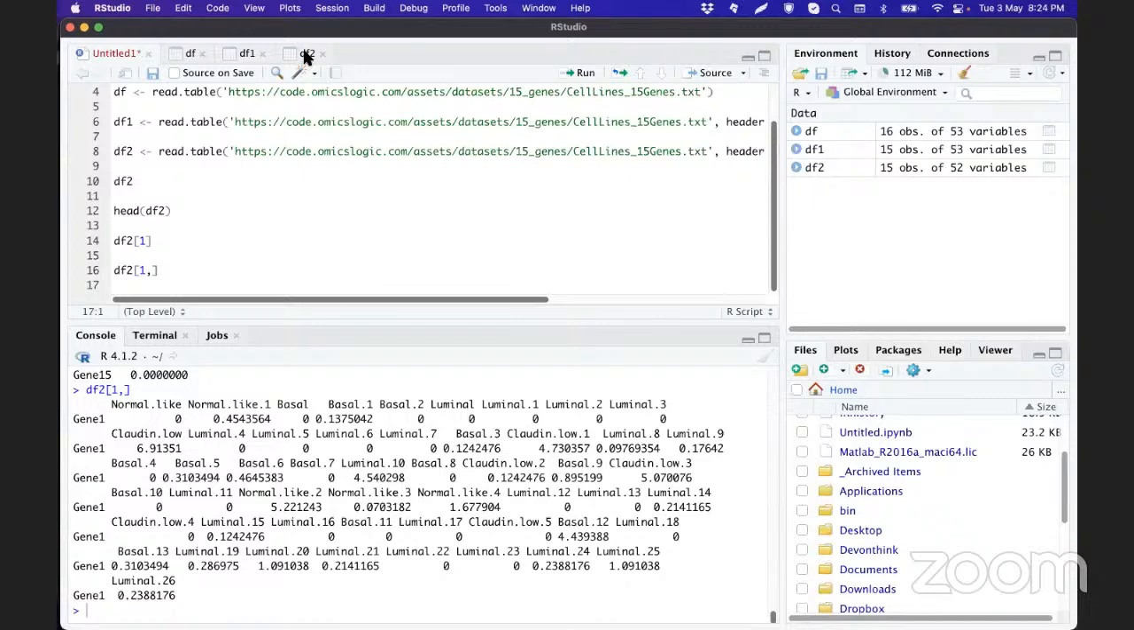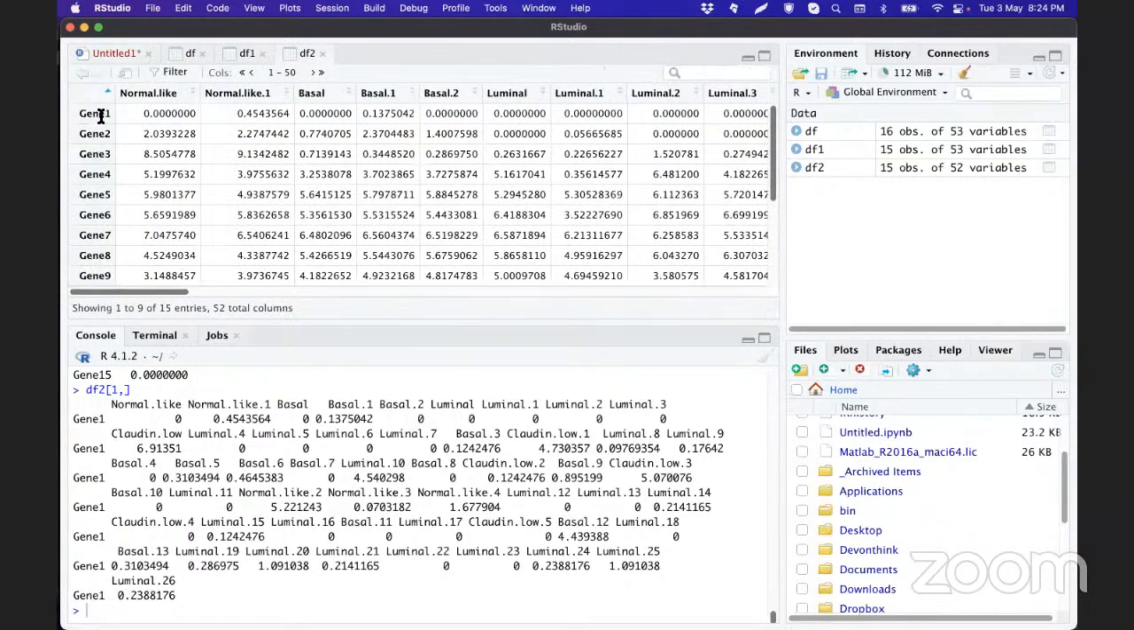If we go to the display, you can see that the first row, which is named gene 1, is getting displayed.